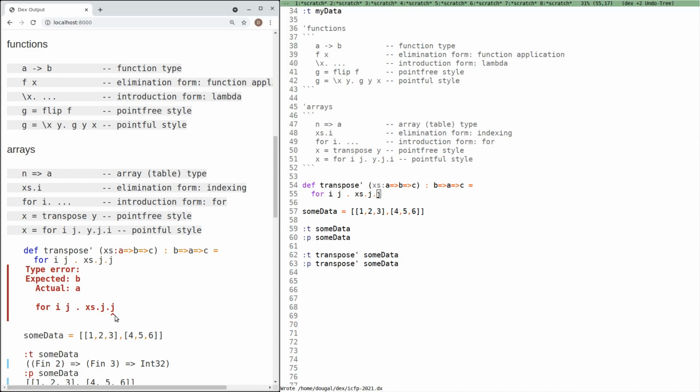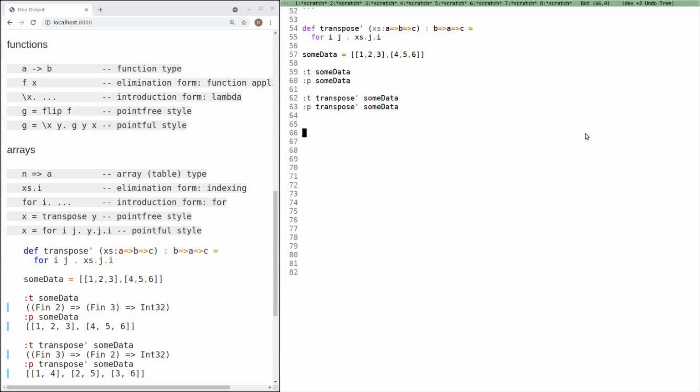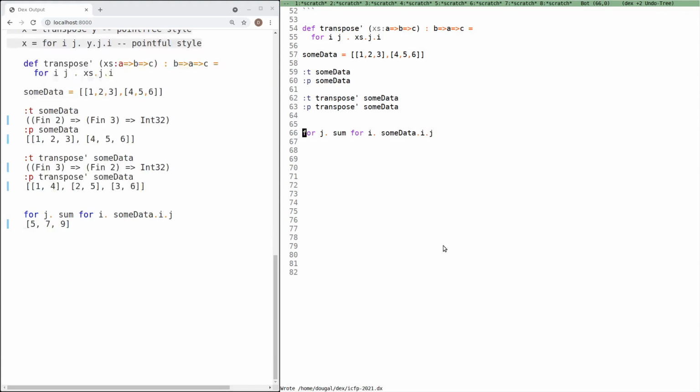Let's take a look at how you might sum over different axes of this two-dimensional array in this pointful style. So if you wanted to sum the columns together, and if you wanted to sum the rows, then of course you would do it the other way around. But what if you wanted to sum all of the elements in the array? One thing about the approach in Dex is that we're quite flexible in what we consider an index set. So these Fin n index sets are index sets, but you can also have things like tuples of index sets. Anything that can plausibly implement the index set type class is a valid index set.